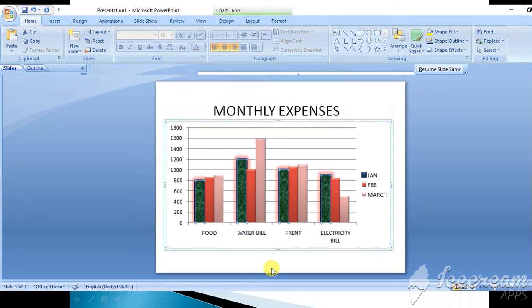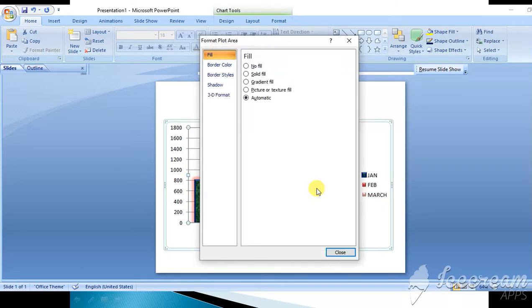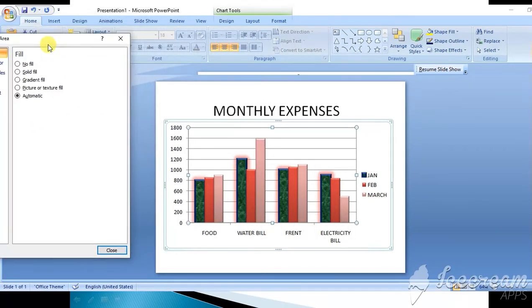Now let us see how to use the format plot area option. Right click on the plot area. This is the plot area that was chosen. Click on the format plot area option and you can see the fill option is there. So I'll just do it here.